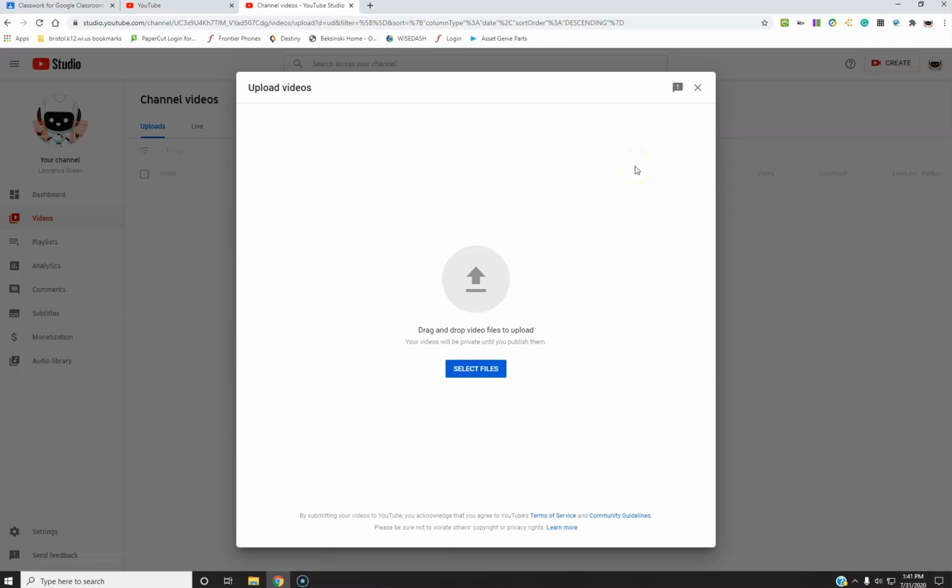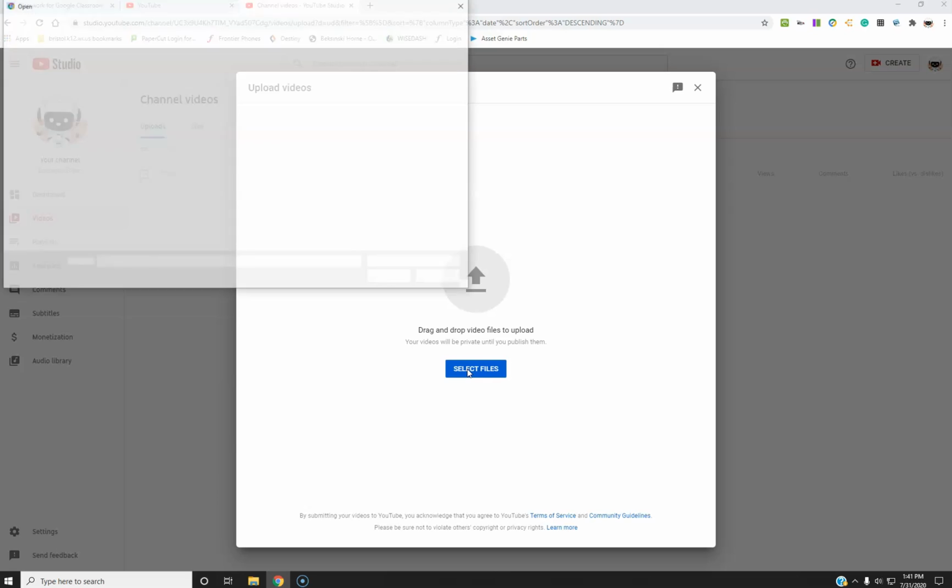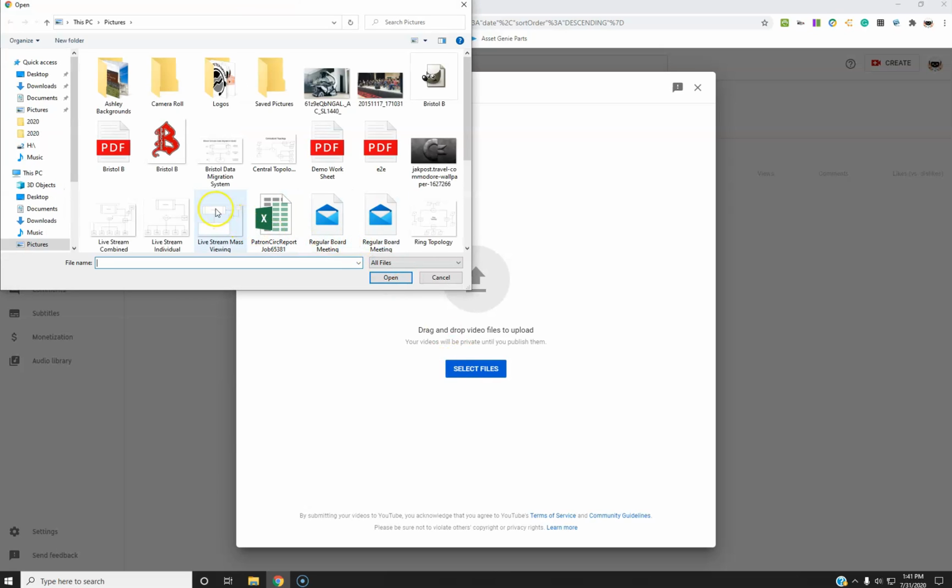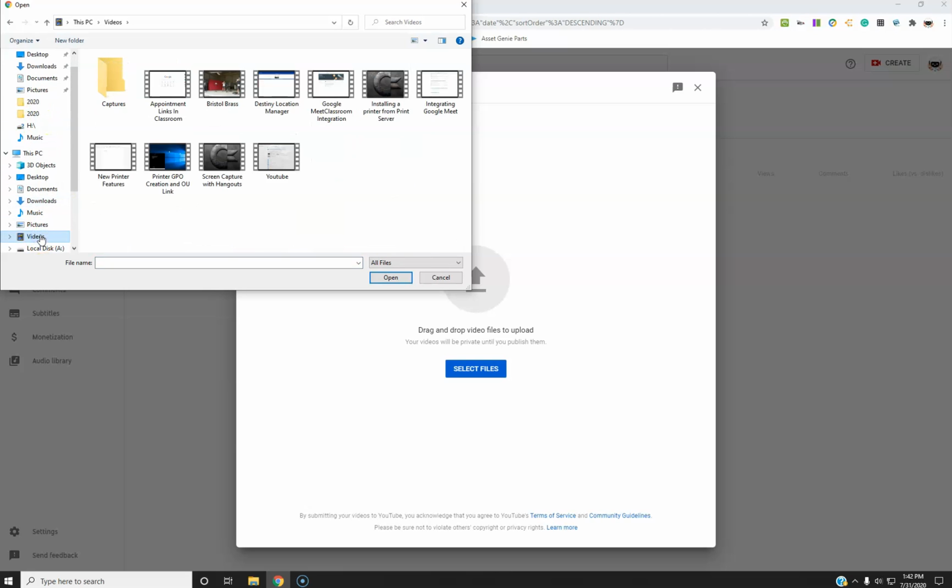There's a couple of different ways that you can upload your video. If you know where it's at, you can select it, or you can also simply drag and drop it if you already have a window open. I like to go the select files route. I know that this is stored in videos. So now I'm going to upload the screen capture with Google Hangouts. Let's do this one, it's more recent. Integrating Google Meet. I'm going to go ahead and hit open.